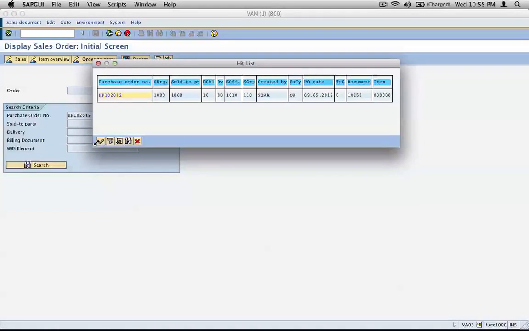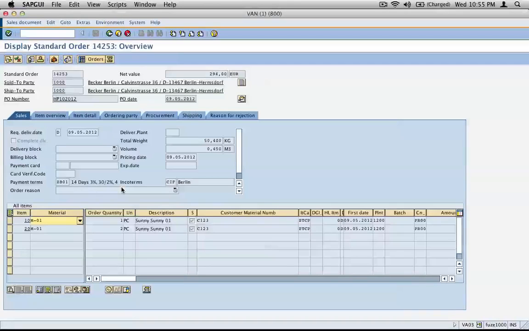See, the system is cross-referencing the customer's purchase order number with our sales order number 14253, and then it's automatically pulling in that order, right? So probably you understand by now that a PO number is given to us by the customer, and that is used to actually cross-reference the order, our order number or the company's sales order number, to the customer's purchase order number.